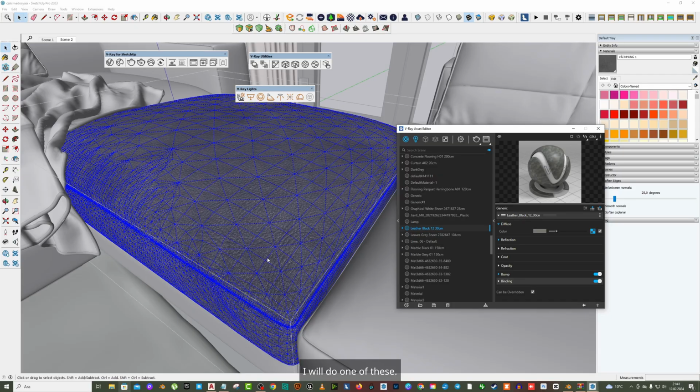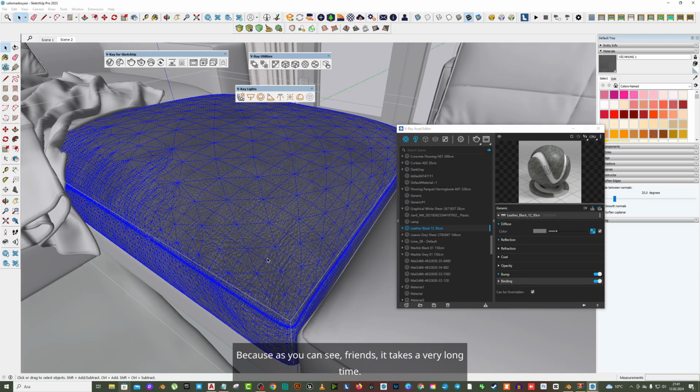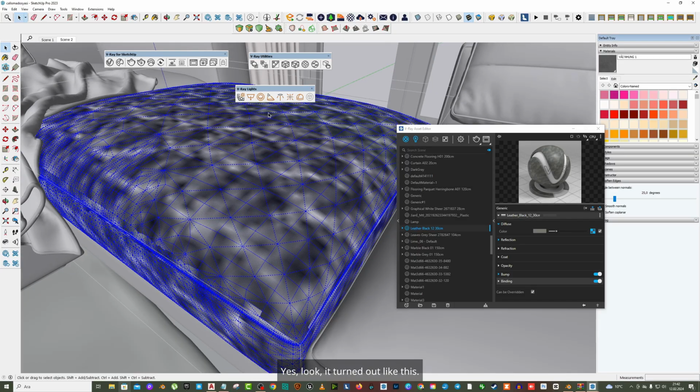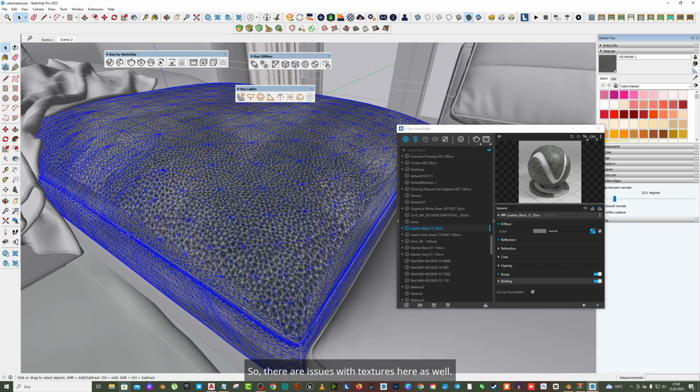I will do one of these. You can do the others yourself, because as you can see, friends, it takes a very long time. Yes, look, it turned out like this. By pressing this part, I can ensure the texture fits perfectly on the surface. Let's see what kind of image we will encounter. Let's wait a little longer. Just like every task has its challenges, V-Ray can also have such difficulties, friends. So, there are issues with textures here as well.